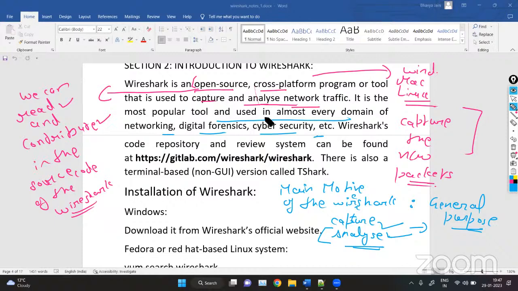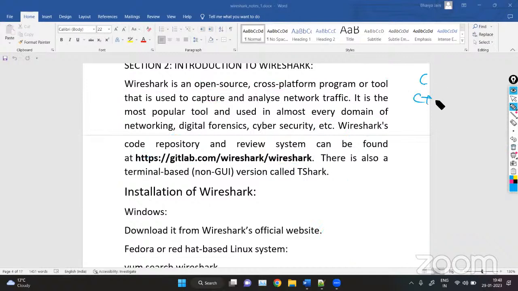Now, the Wireshark code repository. As I said, Wireshark is open source, so the repository of Wireshark is at this location. We can copy this URL and check out the source code of Wireshark. Wireshark is made up of C, C++, and Lua. These are the languages from which Wireshark is made.